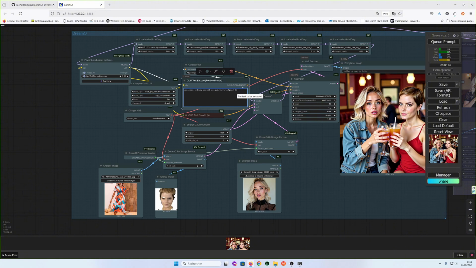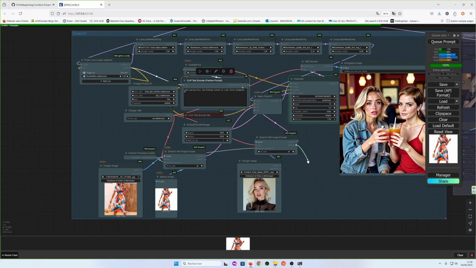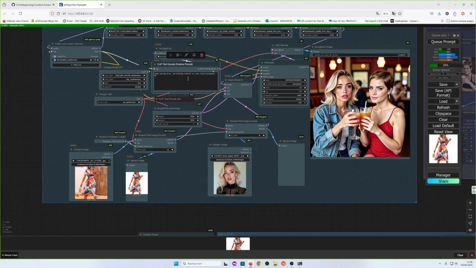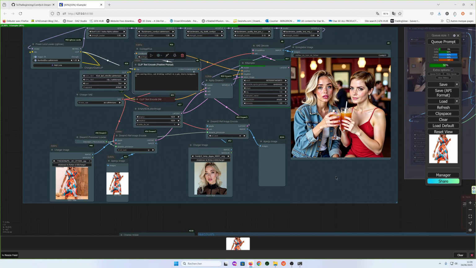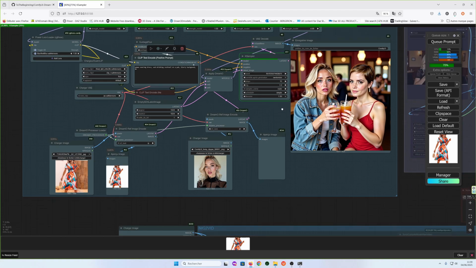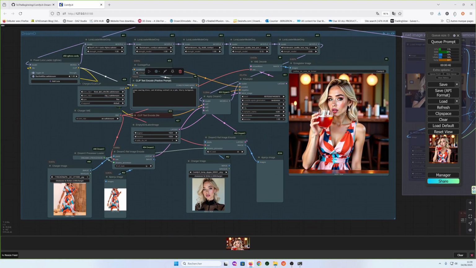Next, I'll keep the blonde woman for one reference and use another for the second. I want to preserve only the face, so I'll use idea mode. For the second image, which is mostly a dress, I'll switch to IP mode and just write woman in the prompt. Apologies for any English mistakes. It's not my native language.